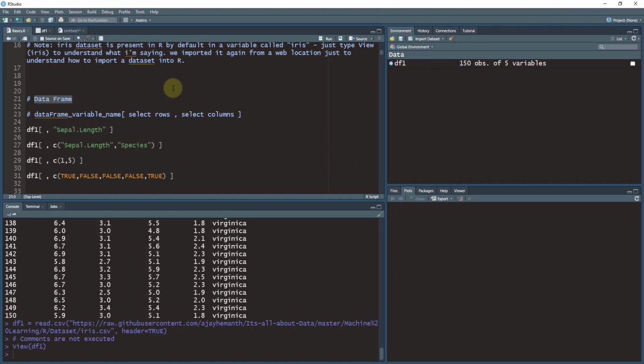Now, I don't want to see all the rows and all the columns of this dataset. I want to see only a subset of rows and columns and probably perform some operations on them. So to select a subset of rows and columns, we first use the name of the data frame, in our case df1, followed by a square bracket, and the square bracket takes two parameters as input. The first input is used to select the rows, and the second input is used to select the columns.